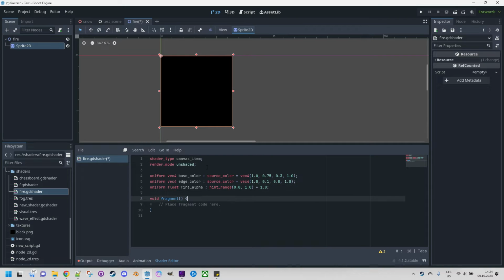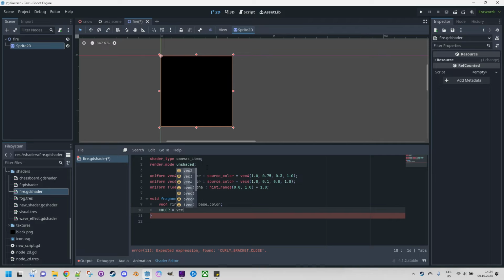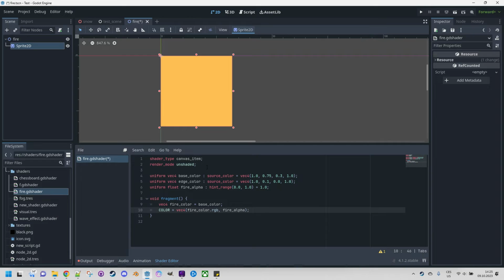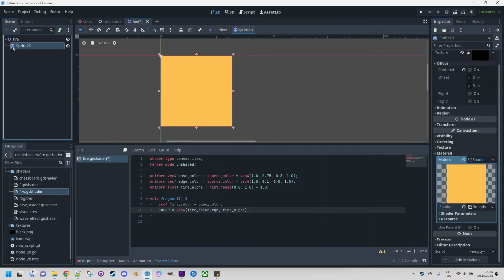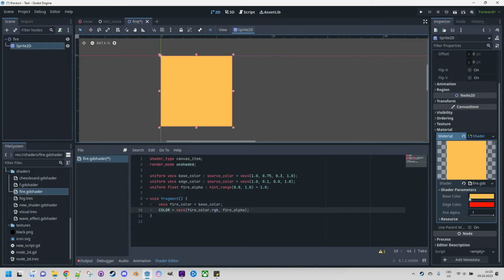All right, and into the fragment, we will start with a simple color. So let's define fire_color and set it to base_color to have something to start with, and set the color of this fragment, this pixel, to vec4 of fire_color's RGB component plus fire_alpha as the alpha component. Okay, we can already see something here, and we should also see these parameters in the shader parameters. So this is a simple and convenient way to modify them and observe the result.